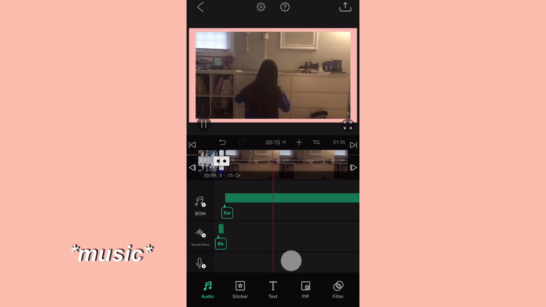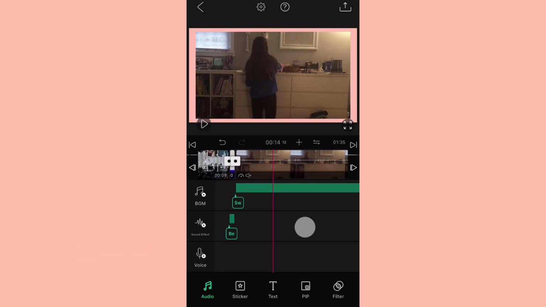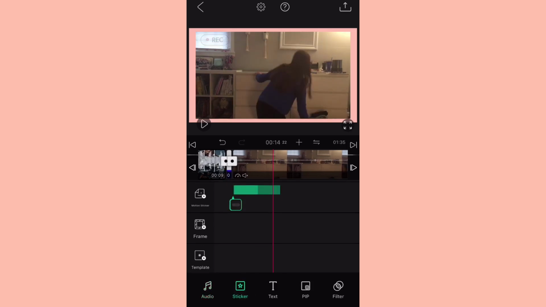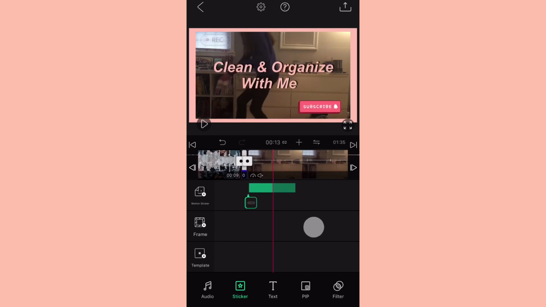So that's how you add text in. You can do everything that you can usually do with other things. You can make it louder or softer. You can cut it or make it shorter if you want. So that's how you add music.